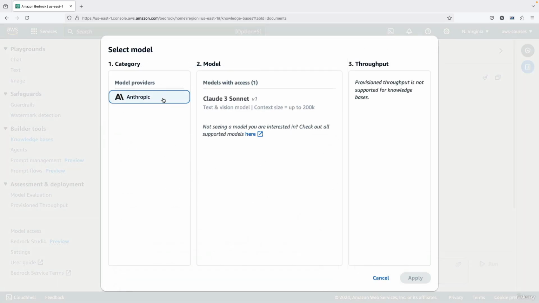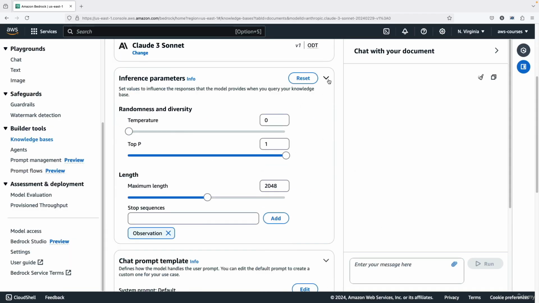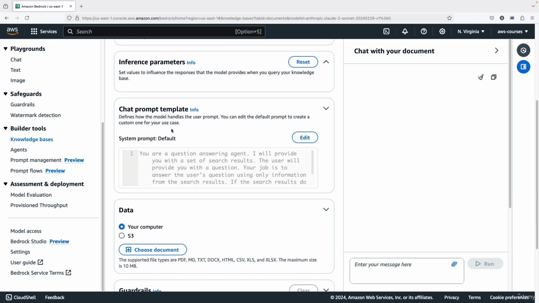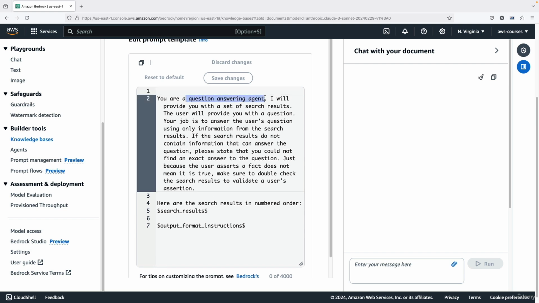So you first need to select a model. We have Anthropic Claude 3 Sonnet right now that we can use. We're now going to look at these parameters, and we have a chat prompt template. This demonstrates how RAG is working. We're saying, hey, you are a question answering agent, and I will provide you with a set of search results. Your job is to answer the user's question thanks to these search results. And here are the search results, provided right here in this prompt.